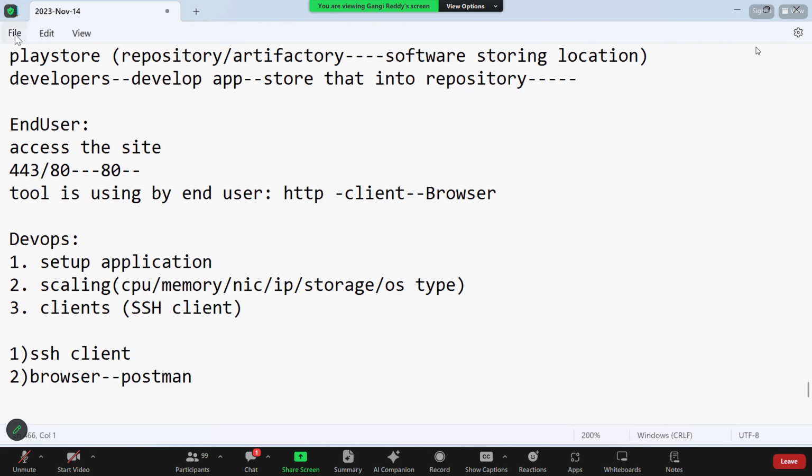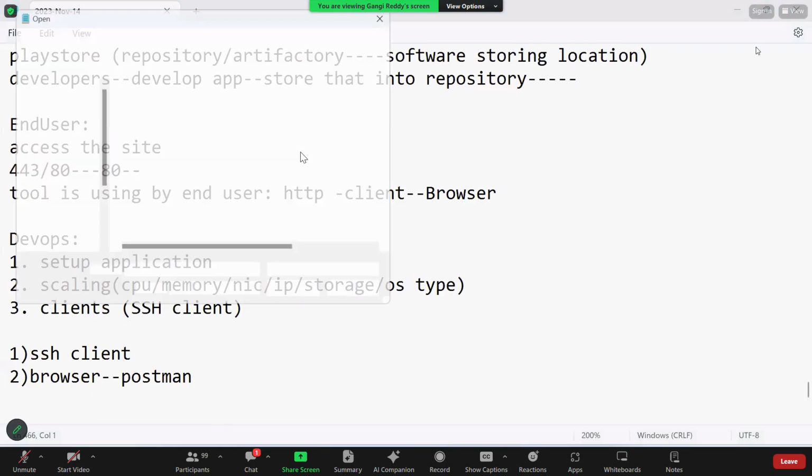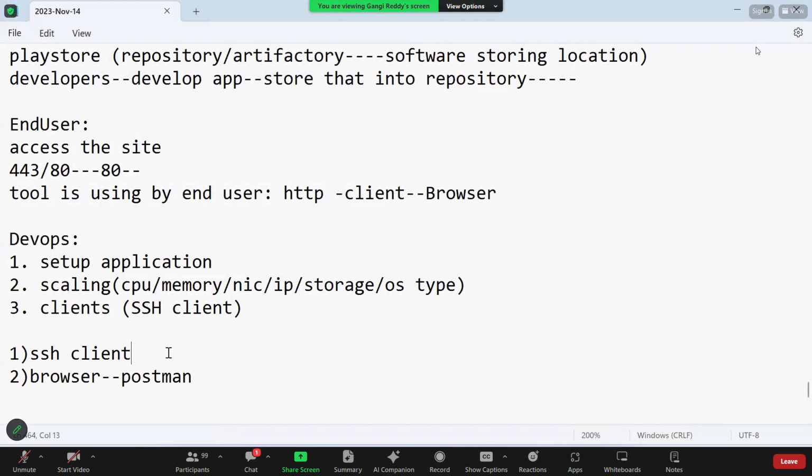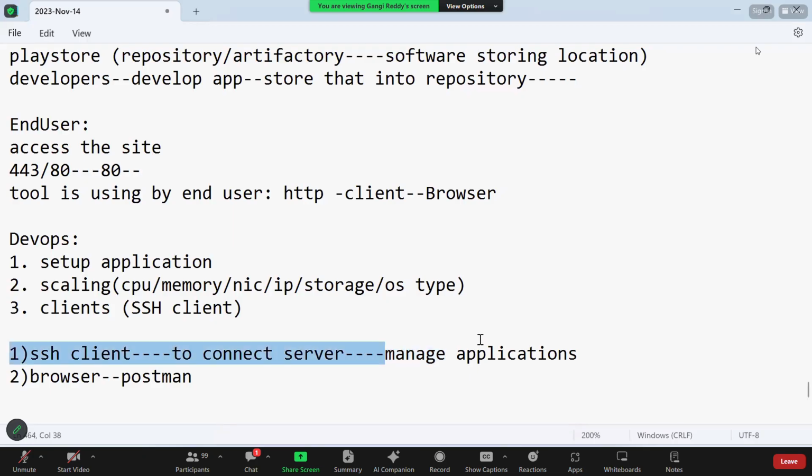These are the extra tools we use to connect to the server and then manage applications. If you enter with the SSH client, you can do what I was telling you: you can stop, start, and manage. Manage is nothing but install, change configuration. All of this is called management.